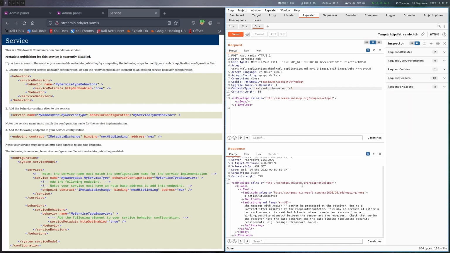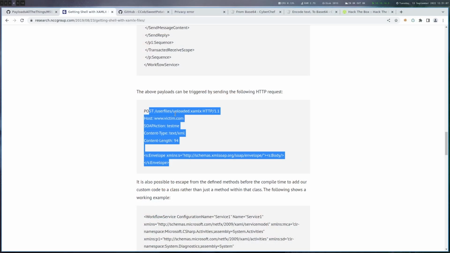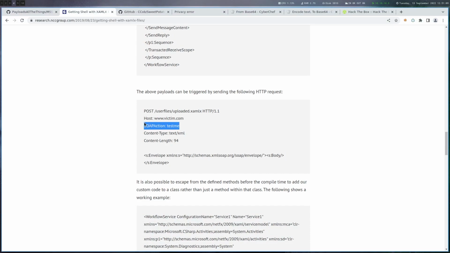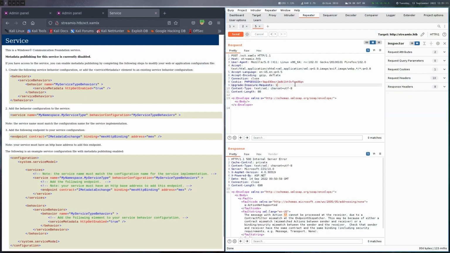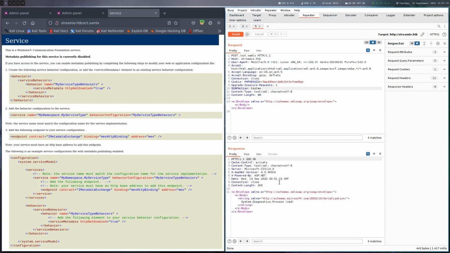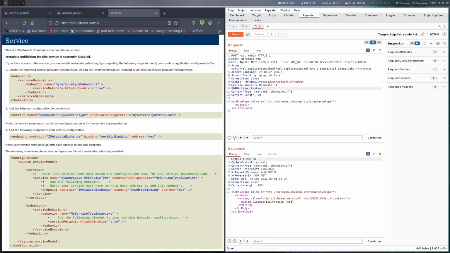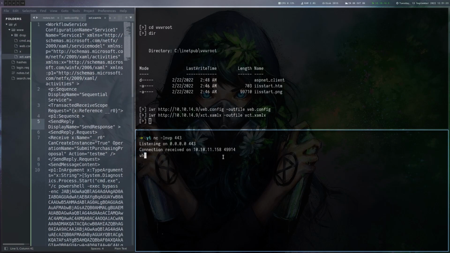Okay, a new error. Action empty cannot be processed. Okay, if we look back, we need this SOAP action here, so put that in here as well. Now it's hanging. That's usually a good sign. But we didn't start a listener, so let's do that again. And here we go.